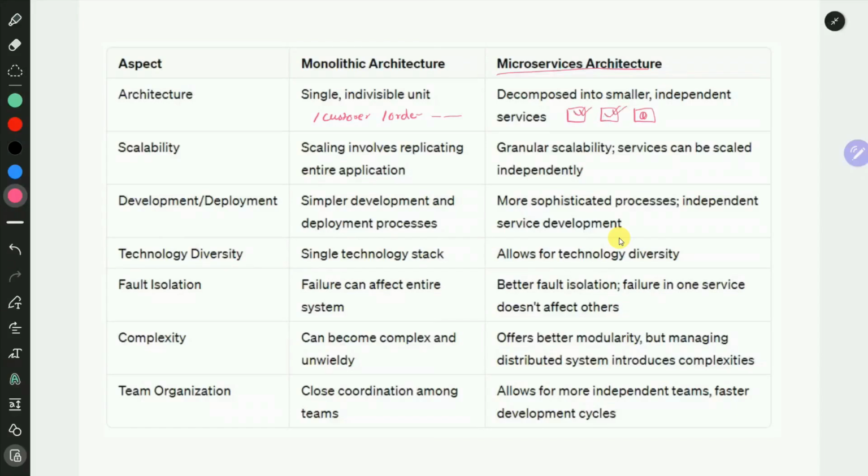And we get the flexibility to develop this one in one language, this one in another language, and this one in yet another language. In any language we can develop. Okay. Next thing, on the basis of scalability, scaling involves replicating the entire application. What it means is, suppose I want to deploy only the customer APIs, because I am getting so many hits for the customer.